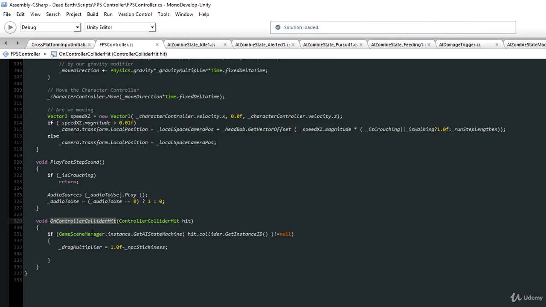And all we simply do is test to see if the collider we've been passed belongs to a zombie. Then we essentially reduce that drag multiplier based on our NPC stickiness. So if drag multiplier was 0, elsewhere in the FPS controller, drag multiplier gets multiplied by our final speed, and therefore we'd have a speed of 0, right? So that's how it works.